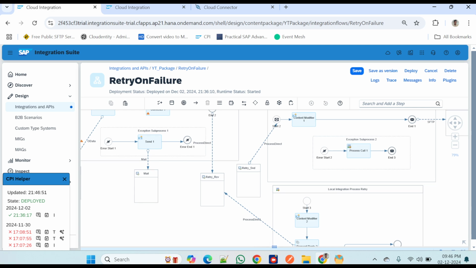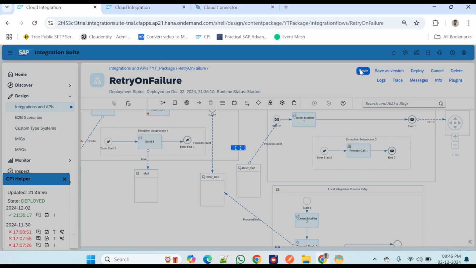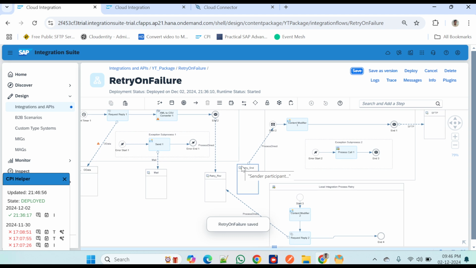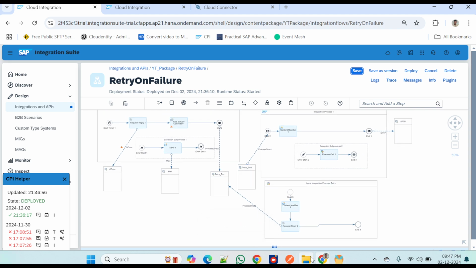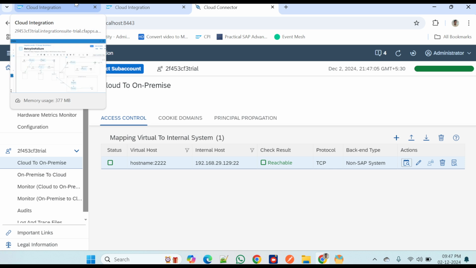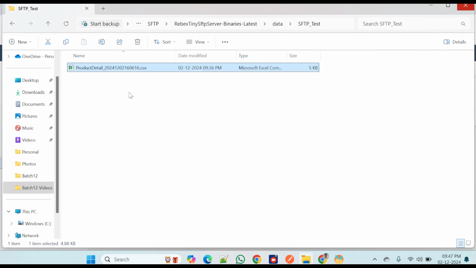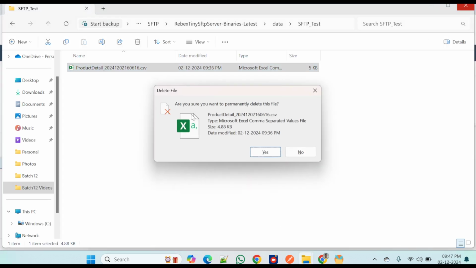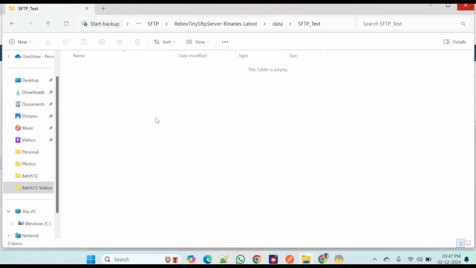Okay, so save. I have saved it. Now I will check the status. First of all we will see the success status. This is my target folder, guys. I am going to delete this file. So this folder is empty.